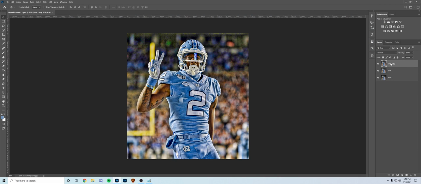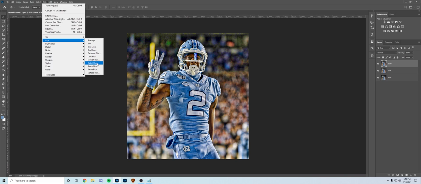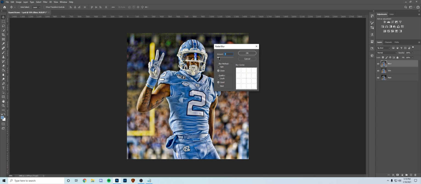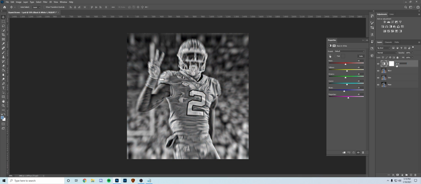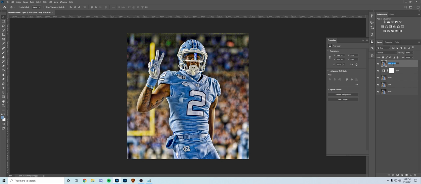I'm gonna go ahead and duplicate this layer. I'm gonna name it blur. For this image, I'm gonna do a zoom blur. I'll put 10 on 10. Yeah, that's cool. Okay, and I get a black and white layer on top of this. And now I will copy the skin and bring it over and name it mask.